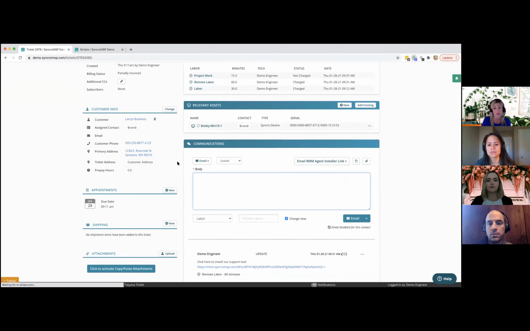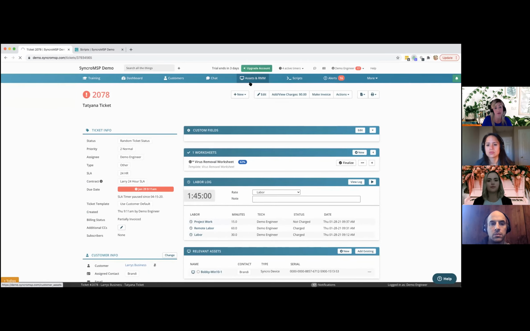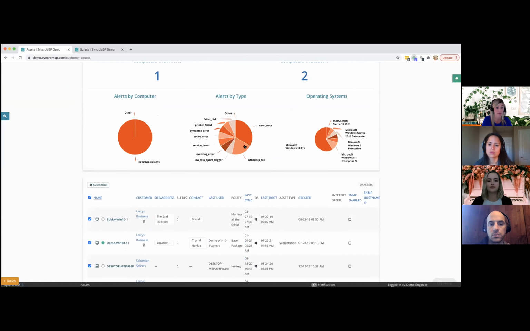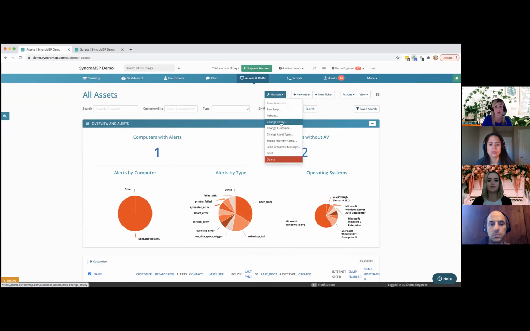Now, sometimes people like to just have it assign a basic policy that doesn't have monitoring or something that every device is going to have. And then later on, if you would like to, you're actually able to select them in mass, and you'd be able to change a policy in bulk if you wanted to do that too.